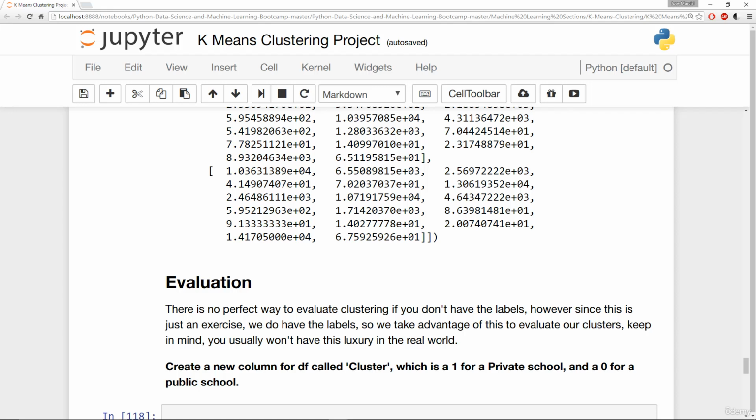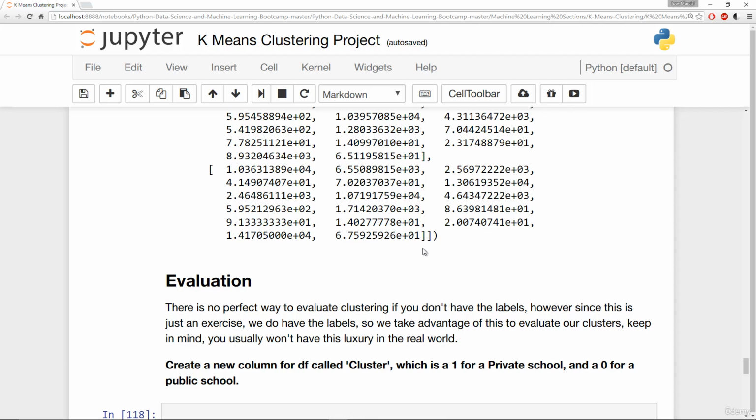And again, there's no perfect way to evaluate clustering if you don't have the labels. Since this is just an exercise, we will have the labels, so we'll take advantage of this. But keep in mind, in the real world, you won't usually have that luxury.